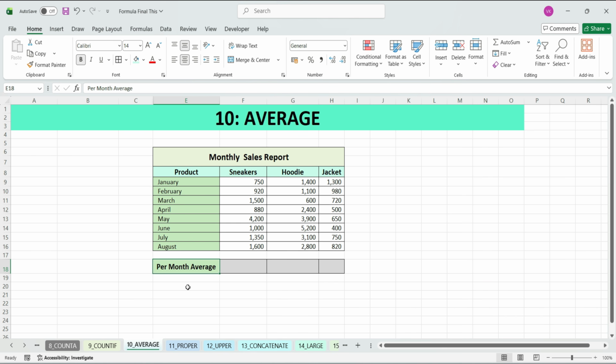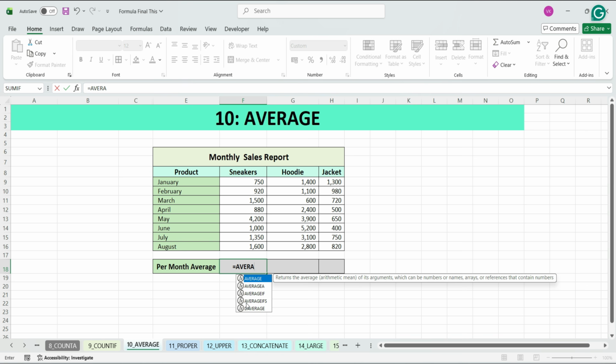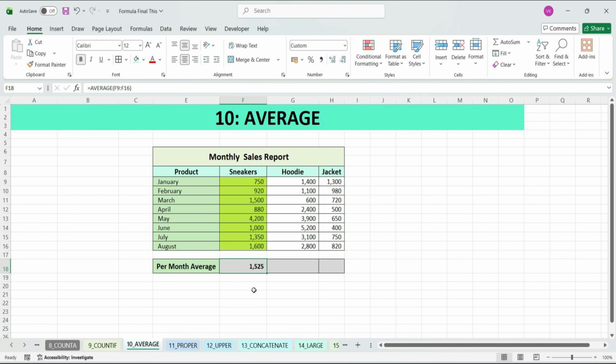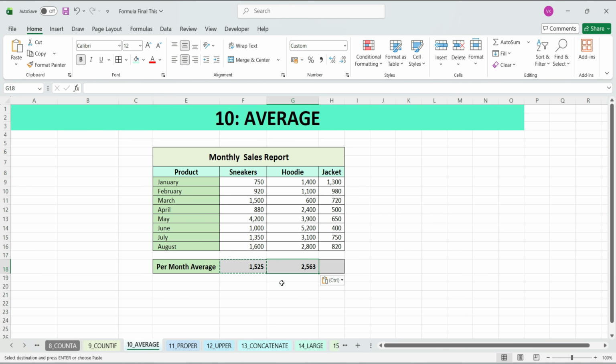Next, average formula explained. If we want monthly average sales performance, we use average. Select monthly sales data and press Enter. Excel instantly calculates the average sales value. Now, if you want to apply the same formula for other products like hoodie and jacket, simply copy the average formula cell and paste it into the hoodie and jacket rows. Excel will automatically adjust the cell references and update the average values instantly.